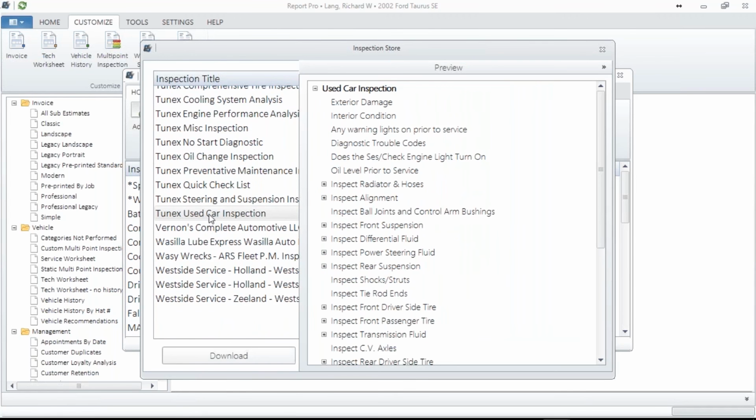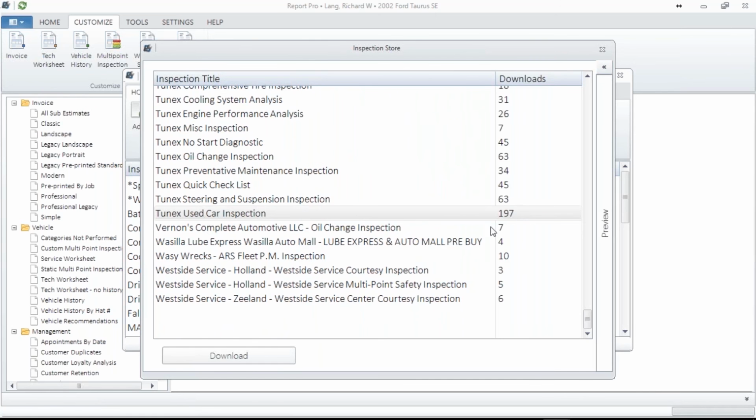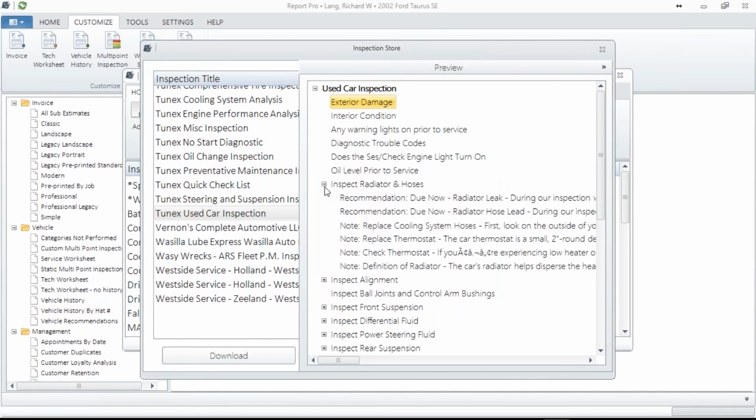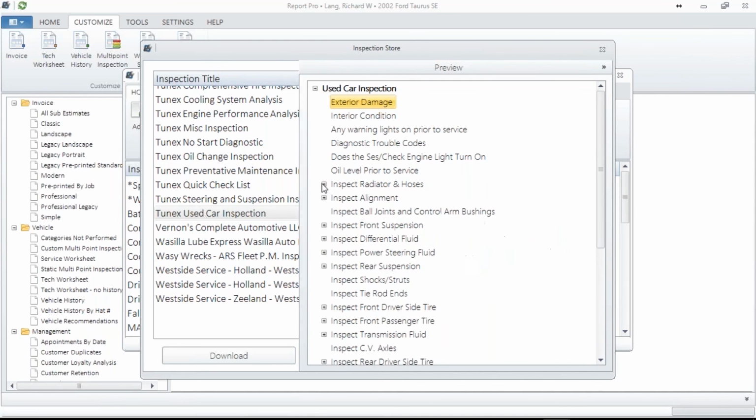If you do used car inspections, this TuneX used car inspection is one of the higher rated downloaded ones right there. And what you see here when you click on it, you open the window, this is the actual inspection. They've done a lot of work for you. So you can go right through here and have this work already done. You know, if you're like me and your typing skills ain't the best, a lot of typing's already been taken care of for you. And I'm going to show you what that means in a moment.